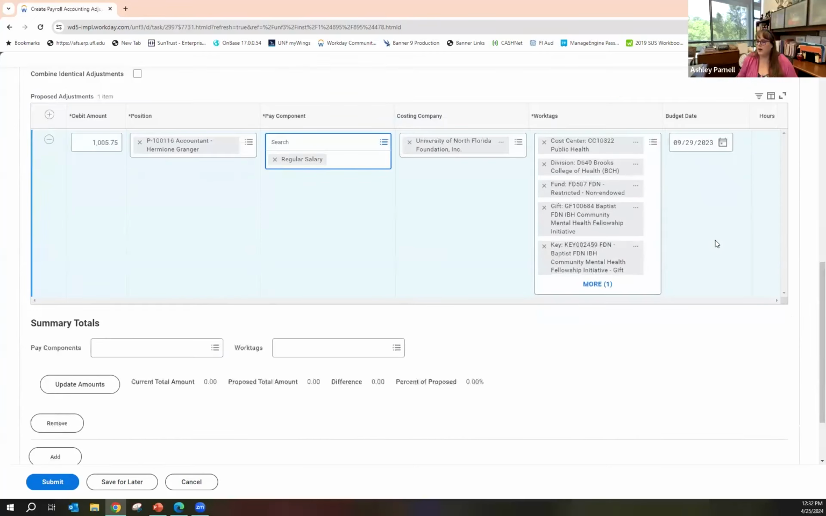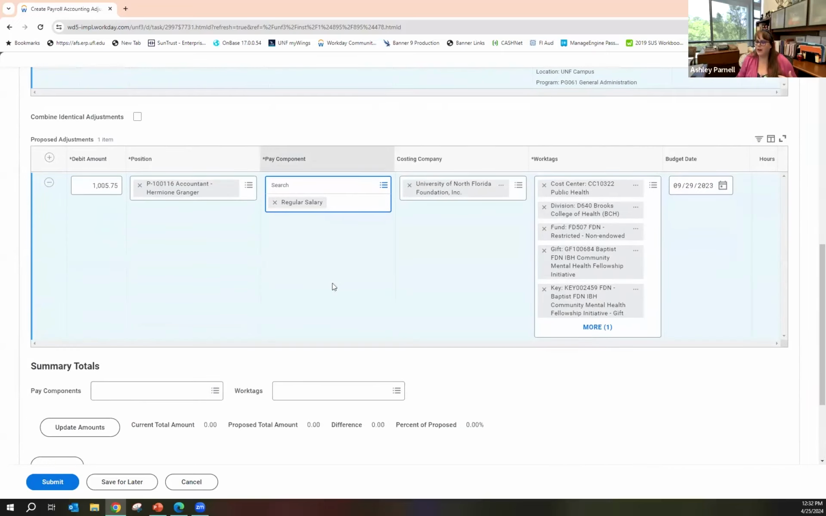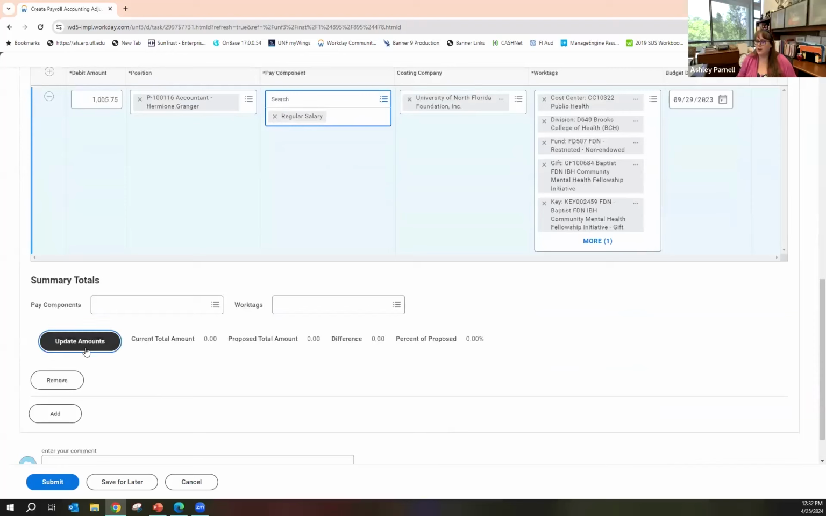There is no attachment that you need to add here. The system will keep track of it for us, where her pay was originally, where we're moving it to. So you don't have to prove that. And one last thing you'll do is you're going to hit update amounts. This is going to add up everything that you have in this block here to help you make sure that you've moved 100% of her salary.